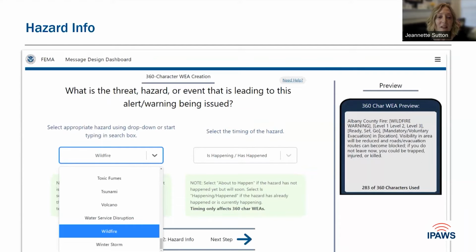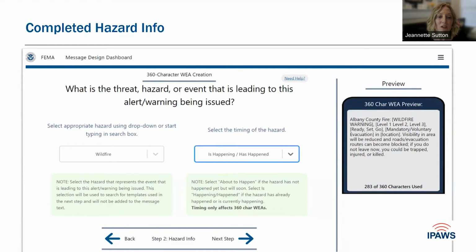This takes you then to the hazard information. We have all 48 hazards listed in the drop-down menu, and you'll see when we go through the live video what those look like. And then on the right-hand side, you have the opportunity to choose either the event is happening or will happen in the future. That changes the verb tense of your message. When you choose your hazard, you will also be choosing the impact statement that goes along with that hazard, and it will automatically populate into the preview.